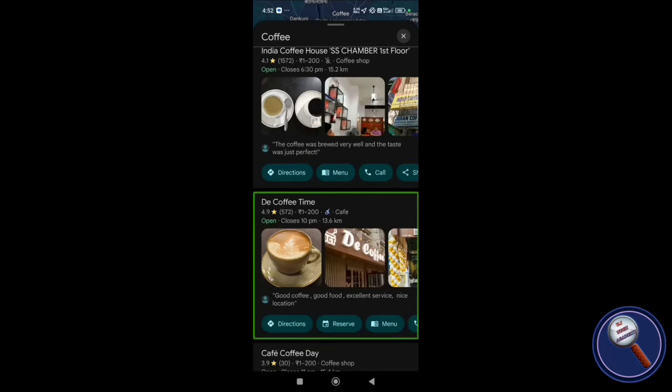Okay. So now let's say I just want to open the first one. The Coffee Time, 4.9 stars, 572 ratings, rupee 1 to 200, wheelchair accessible. Cafe. Open, closes 10 p.m., 13.6 kilometers. Quote: Good coffee, good food, excellent service, nice location. Okay, so you heard that: good coffee, excellent service, location, etc.